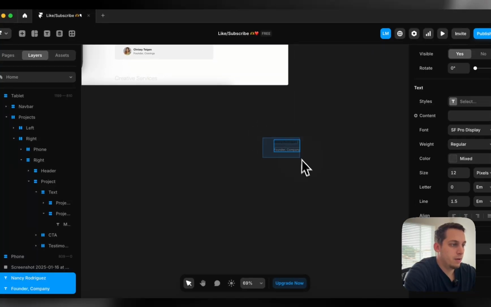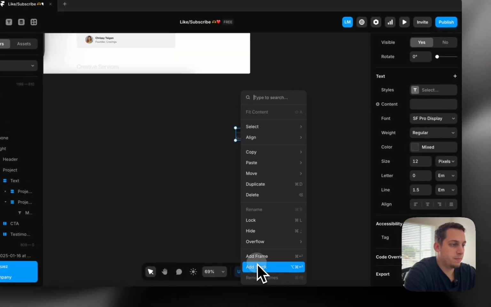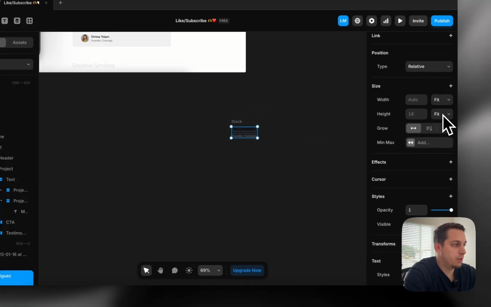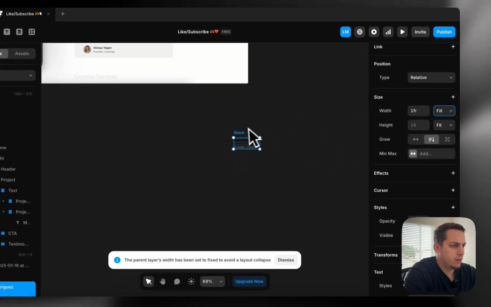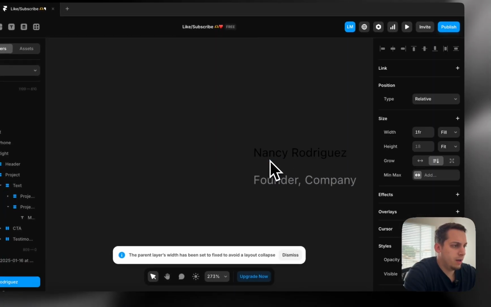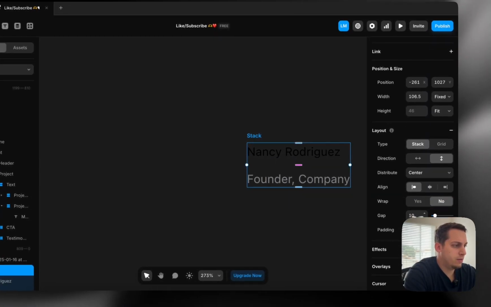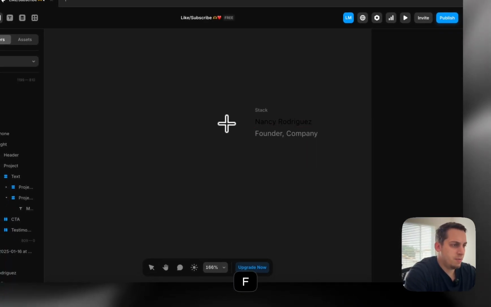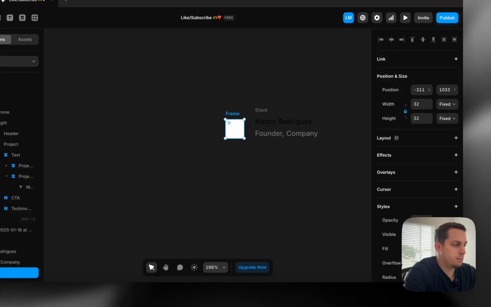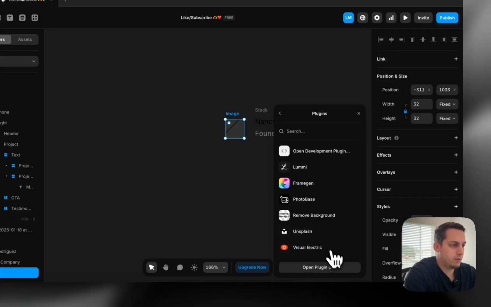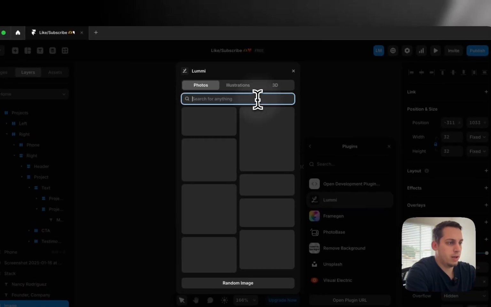Yeah, that looks good. Okay, let's add the stack to this. Let's make it fit content. Fit content. Let's make this both fill. Let's make this go like this. And then let's reduce the gap. So about 2. And then let's add a frame with a person's picture. So if you go to plugins and we go to Lumi, we can go like profile.